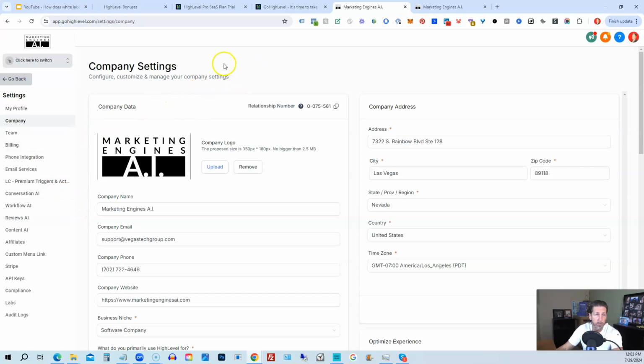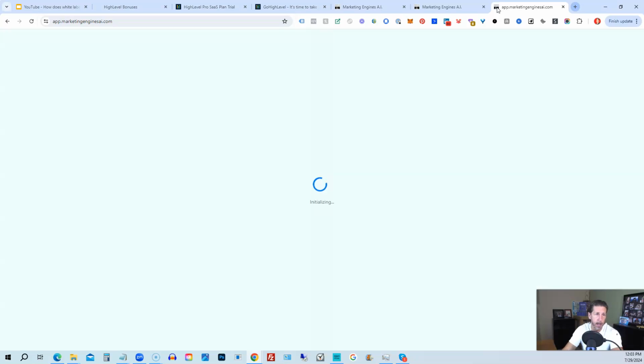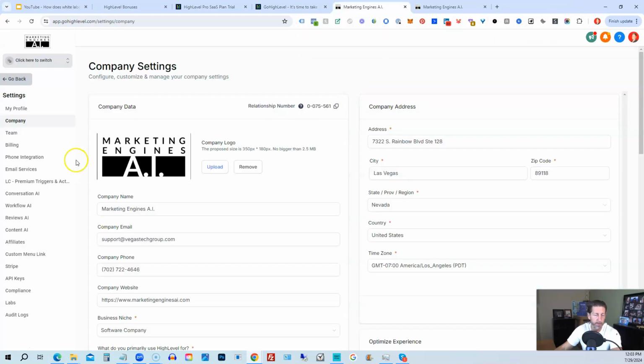And then when I want to get to my version of HighLevel, or if I have a client or customer who wants to, they can simply go to app.marketingenginesai.com and it brings up HighLevel, or our white label version of HighLevel. All right, so that's basically how it works, and what you can do with it from there is endless, right?